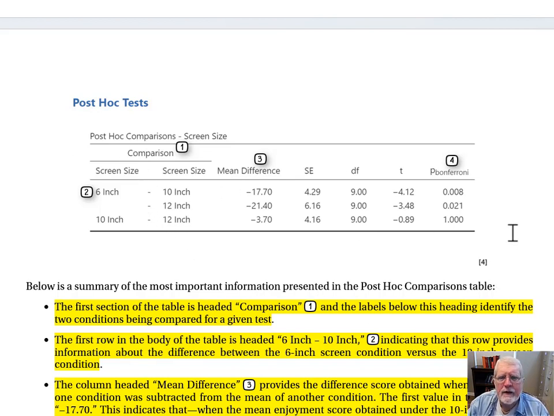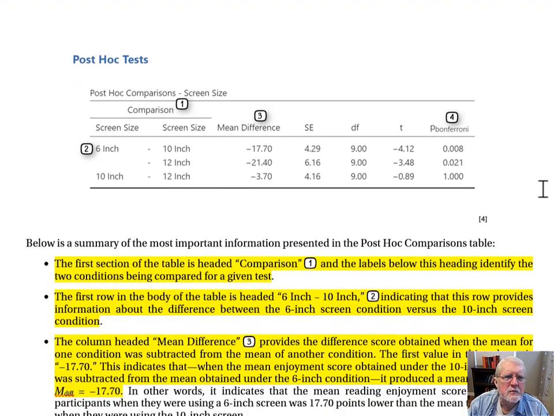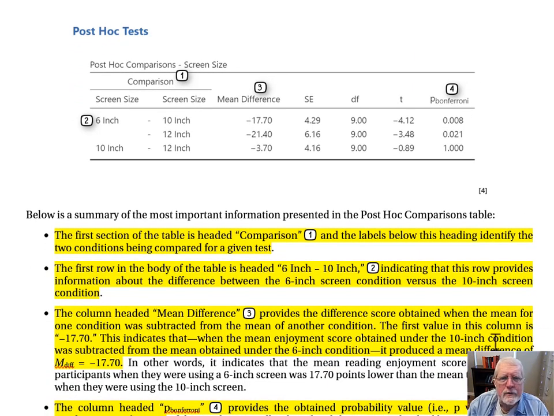Here I have added call-out numbers, and in the text below I explain where you look in this table to find specific results. The first section of the table is headed comparison, and the labels below this heading identify the two conditions being compared for a given test. So below the heading comparison, we can see the first row of the table involves the comparison between the mean score displayed in the 6-inch condition versus the mean score displayed in the 10-inch condition. Results for that comparison are going to be in this top row, which is what the next bullet point says.